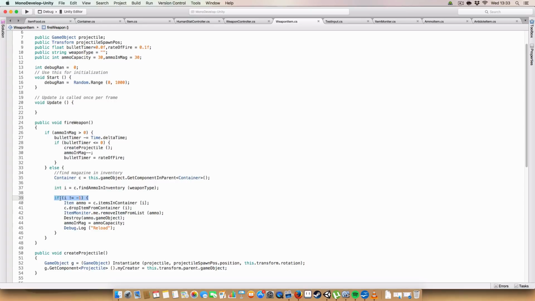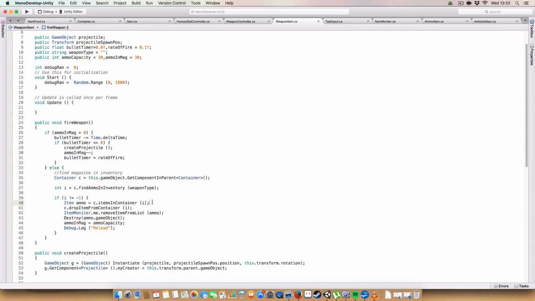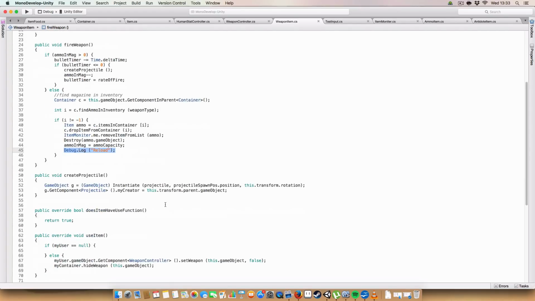So if the index is not equal to minus one, we get the item from the container, we then drop the item from the container, we remove it from the item monitor list, we then destroy the object, and we set the ammo in the magazine for the weapon value to be the ammo capacity of the weapon, and we just Debug.Log reload to show it works. So that is how the new weapon ammunition stuff works.